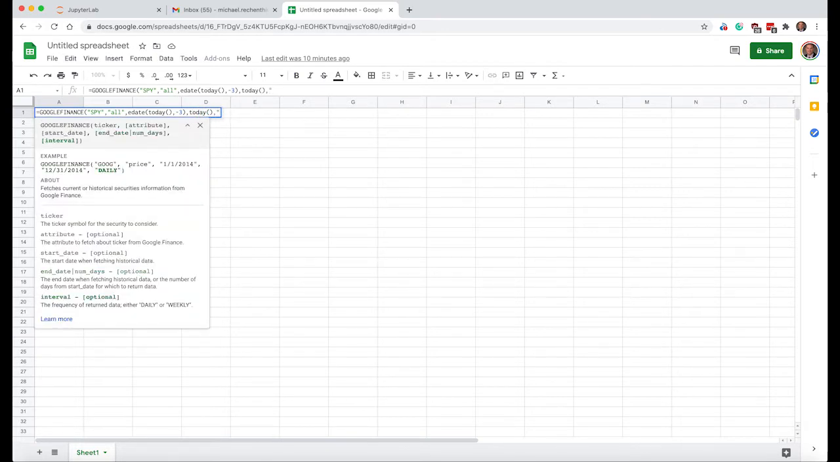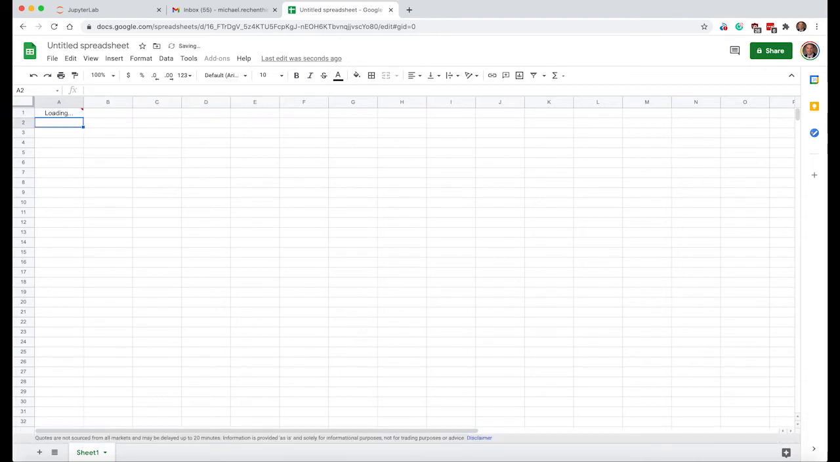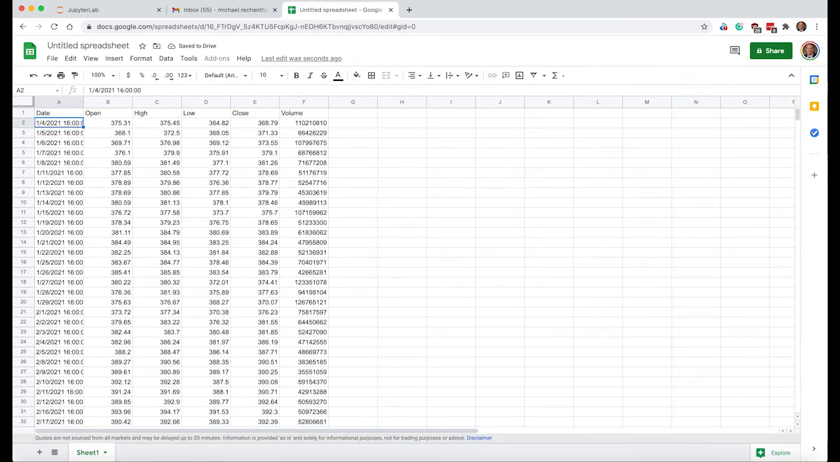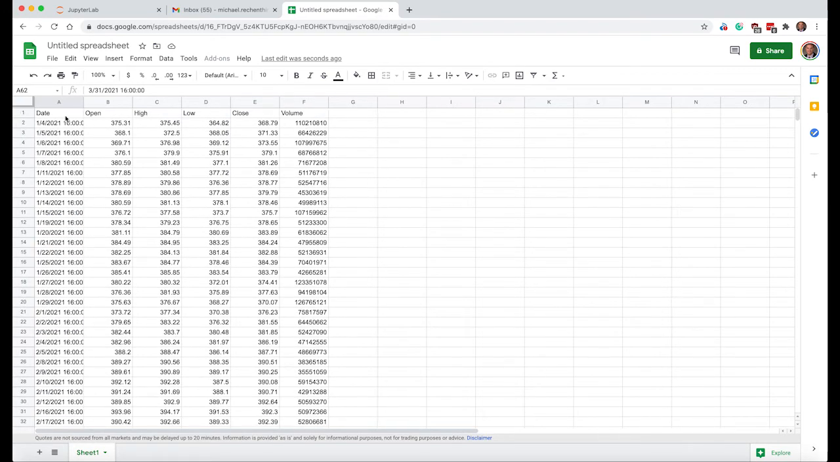Then I'm going to say how we want to receive it. Do we want to receive it every month, every week, every day? I want to receive this data daily. I'm going to end quotes, and it's loading it. Boom, we got it. This is all the S&P 500 SPY data that we just received. It automatically pulled it all the way up until yesterday's date. Today is April 1st.